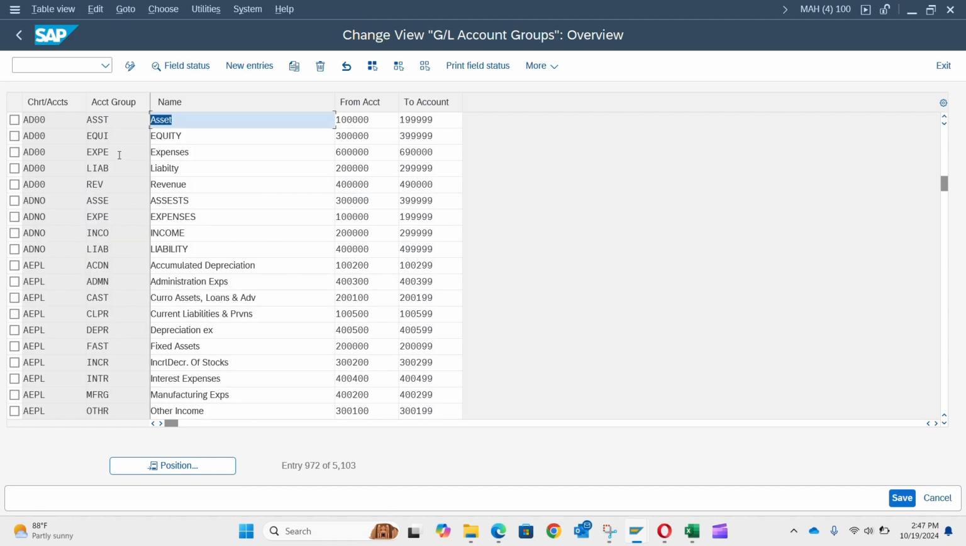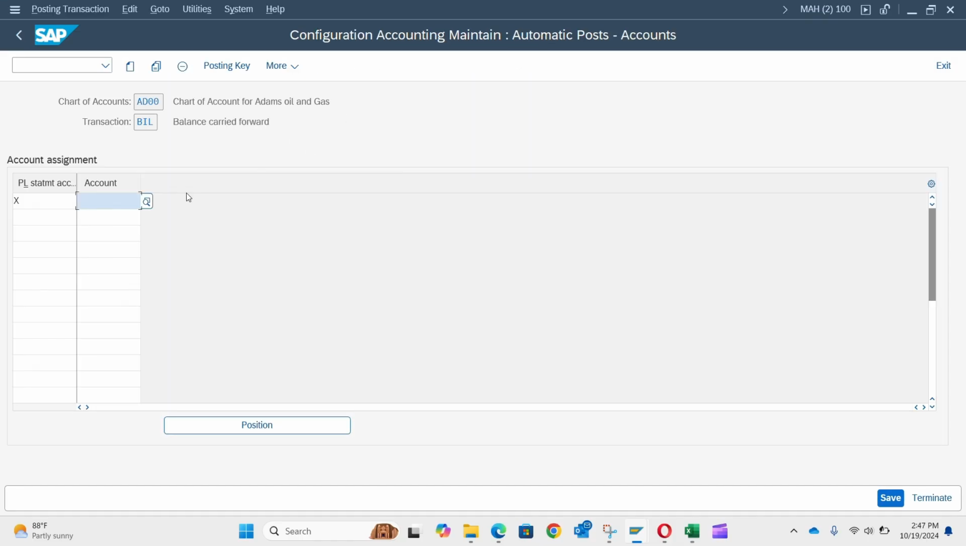So we created equity to be what? We created equity to be the 3000 series. So we can always use this 3000, the first one, as our retained earnings. I'll click enter. It will give me a warning that the account has not been created. Yes, we have not created one. I'll continue because it's just a warning. I'll continue. I'll save it.